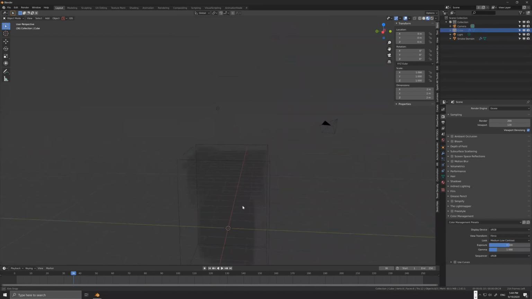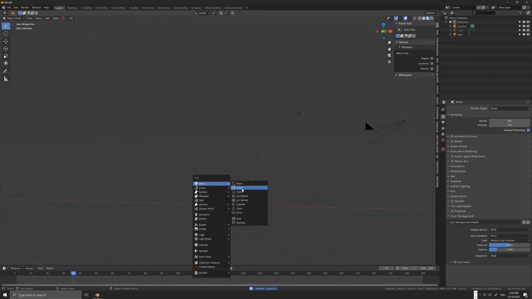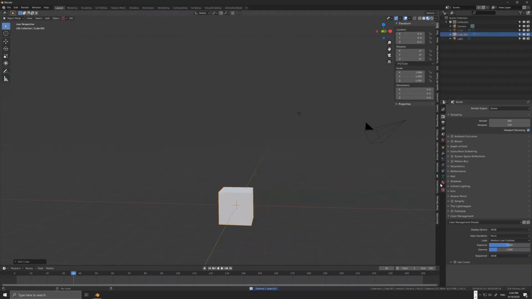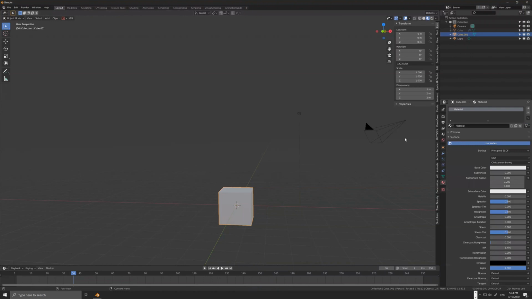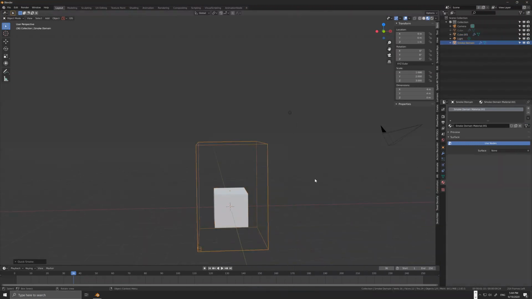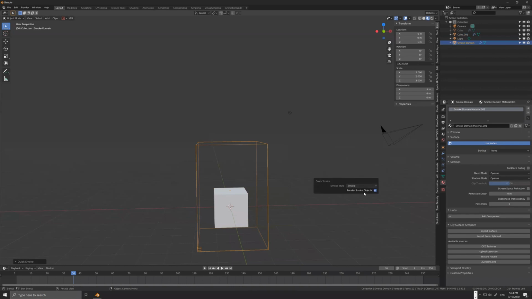I have a smoke inside, and if I put a cube and, let's say, why is it not dark, not random? I wanted to do this.